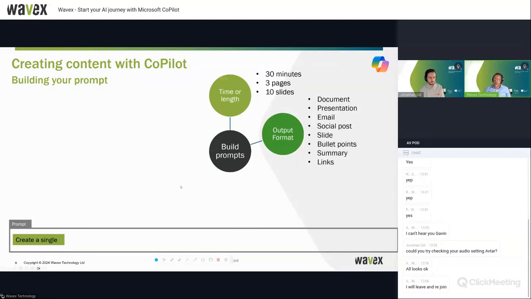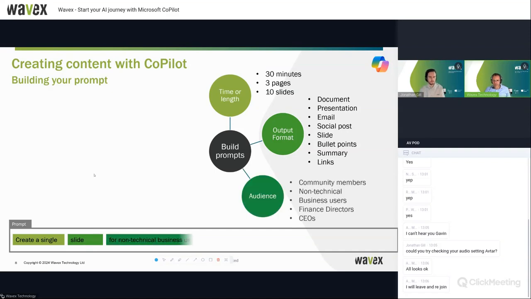What format do we want it in? Do we want the output as a document, a presentation, email, social post for those marketeers, slides, bullet points? These are just examples of some of the possibilities. So we're going to say create a slide, a single slide, and then the audience, community members, non-technical business users. So you can see us building the prompt at the bottom.